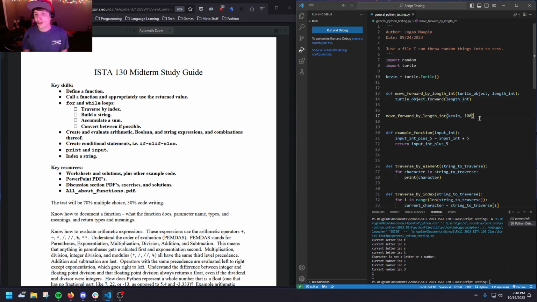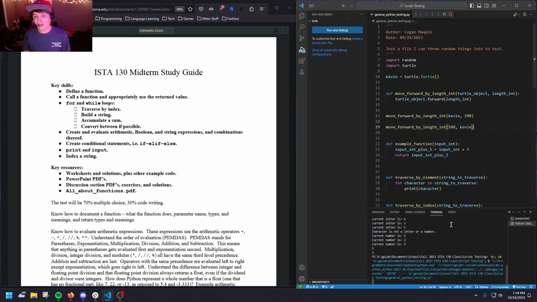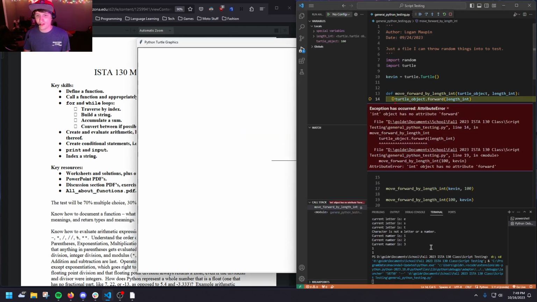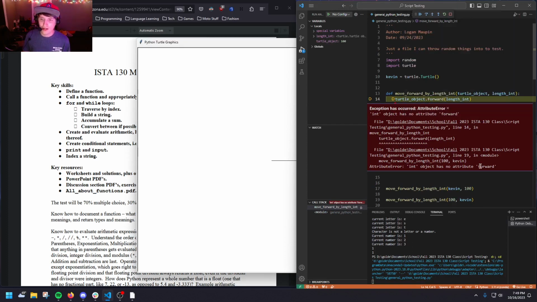But here's the thing. If I try to call this function, and let's say I get my parameters mixed up, and we do the same thing, but we do 100 and then Kevin, well, now Python's really going to yell at us. So watch what happens. We're going to make Python really mad here. It's going to be kind of funny. So let's let Python do its thing. Here we go. Look at that. Error. We already got an error. It's saying that the integer object has no attribute forward.